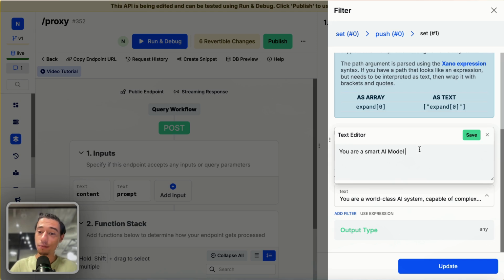But you are a smart AI model that writes amazing blog posts based on the following blog posts for the following website, and then we'll add a colon here and we add this kind of thing, right? We do a curly brace and we add content inside of here.